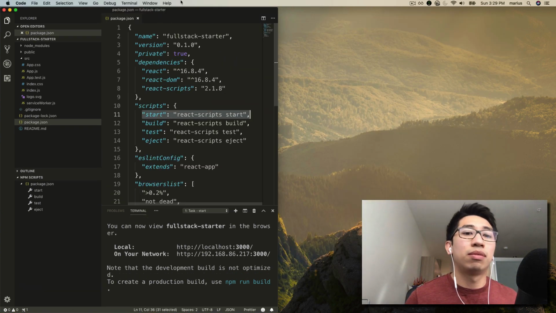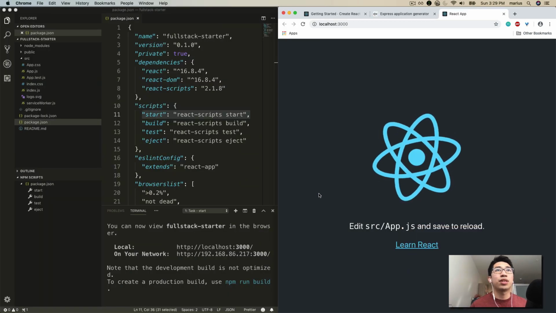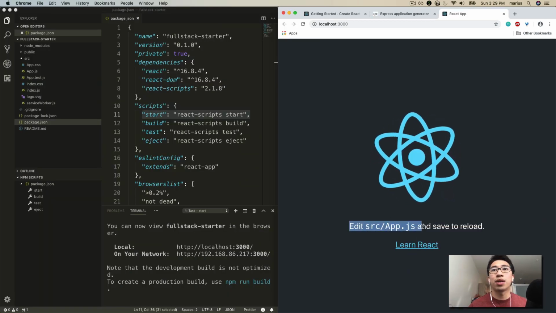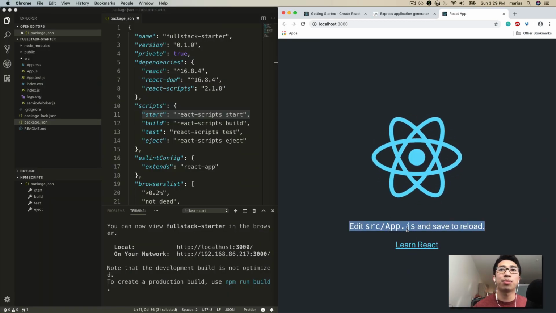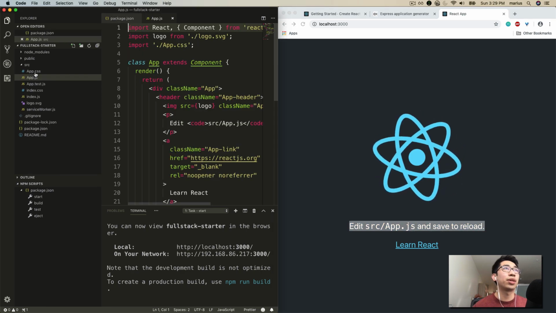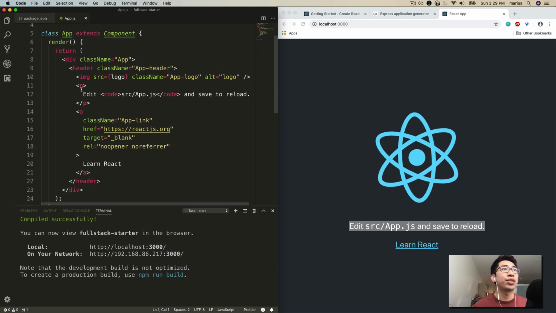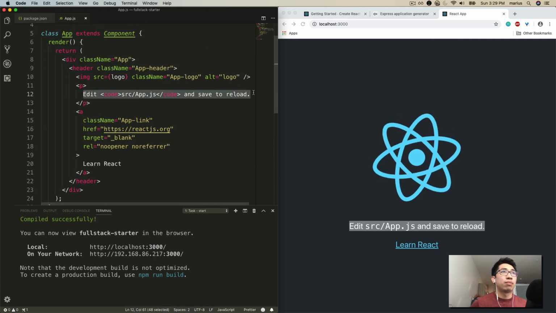For example, let's open up the browser here. Let's say we wanted to edit this text. It says this text is in App.js under the src or source folder. So opening up App.js on the left side here, maybe I want to change this text to hello world.